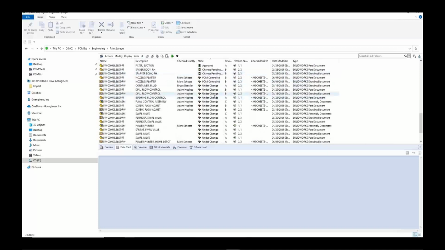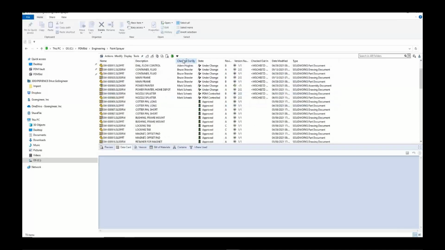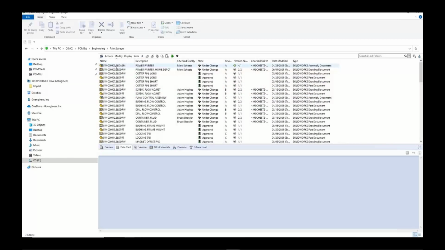If I just want to get a quick snapshot of the status of the files, I can see who's working on the files, just sorting on that column. So it's pretty handy to be able to do this kind of thing. I'm going to sort back on the file name.